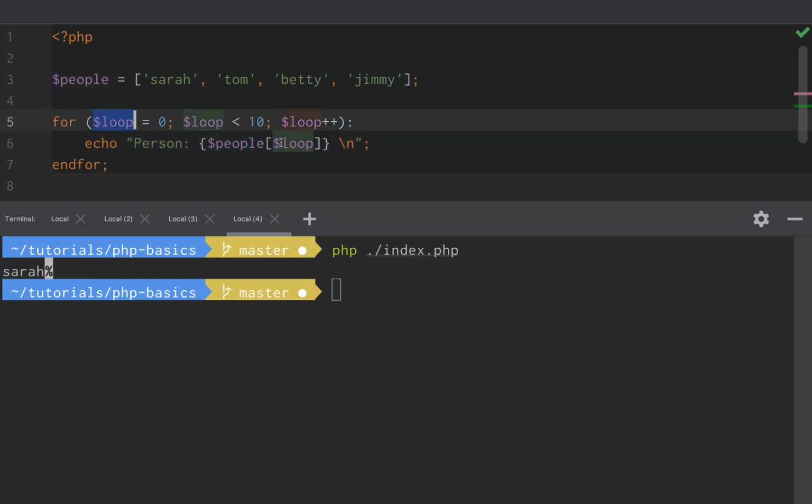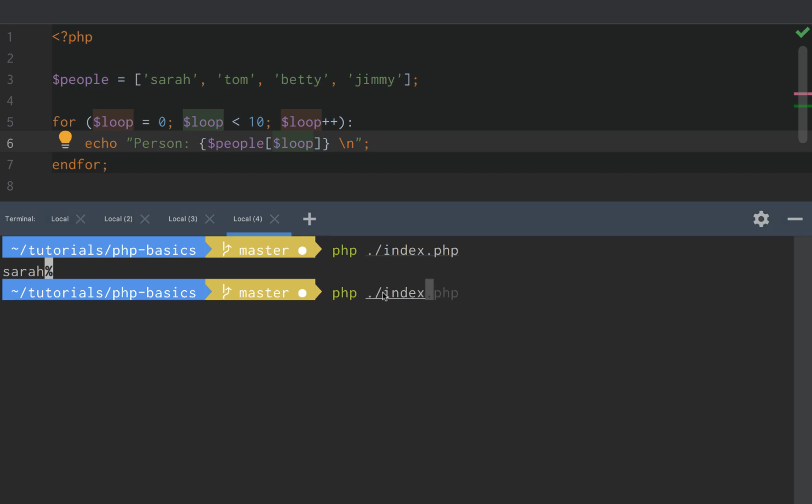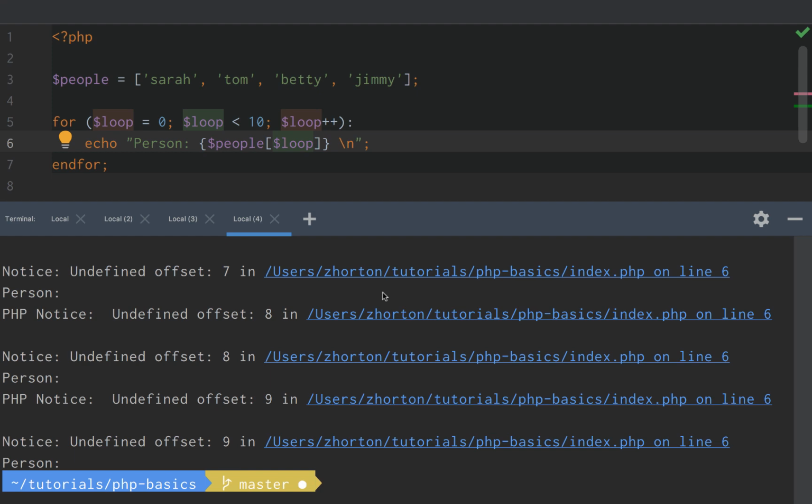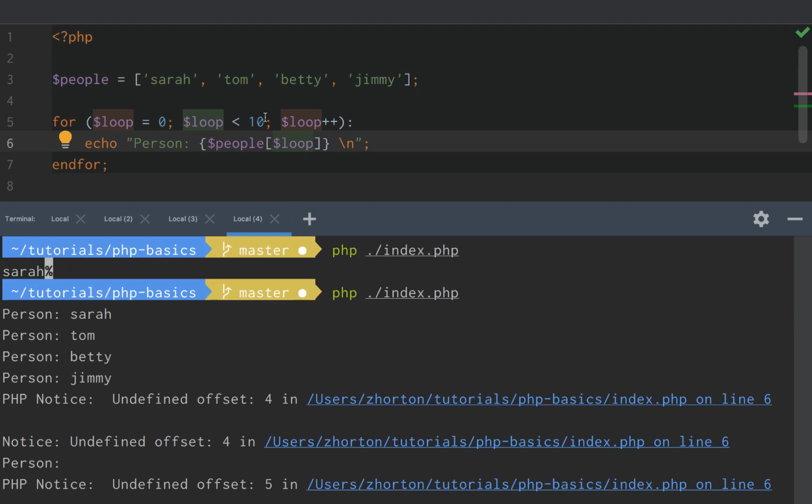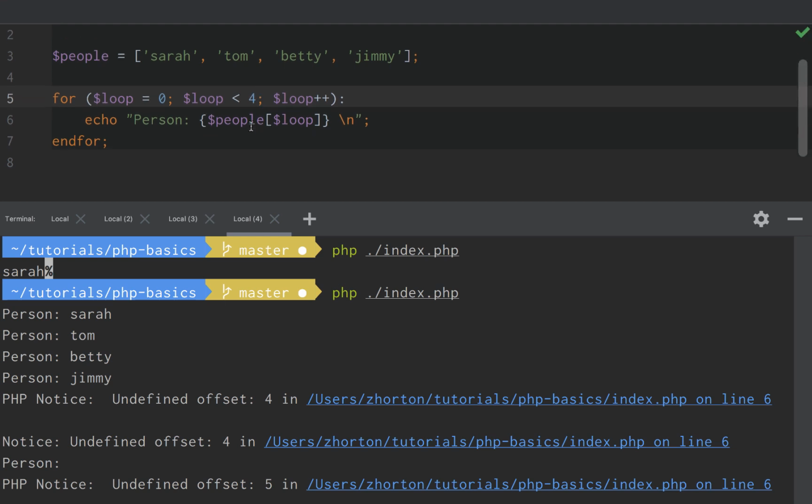This loop will first be 0, then it will be 1, then it will be 2, and then it will be 3. That will map to Sarah, then Tom, then Betty, then Jimmy. So let's try this out. And we also need to, of course, change that from 10 to 3.